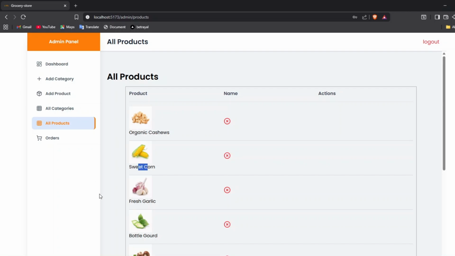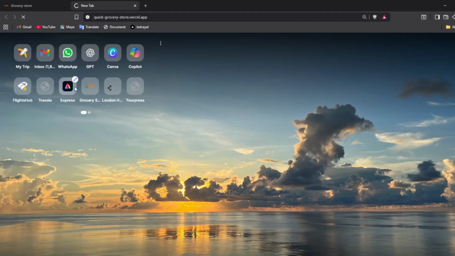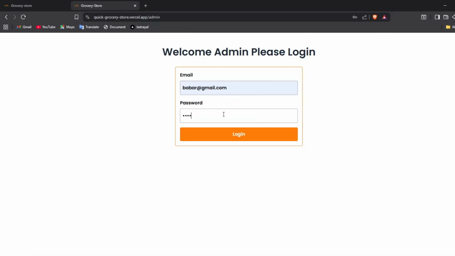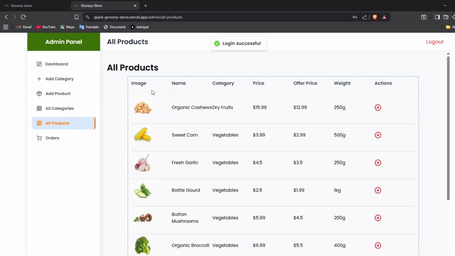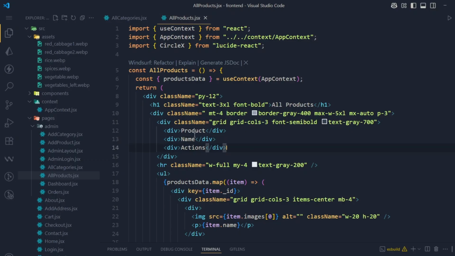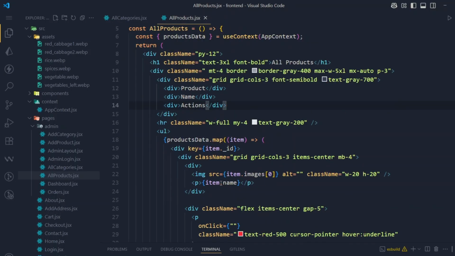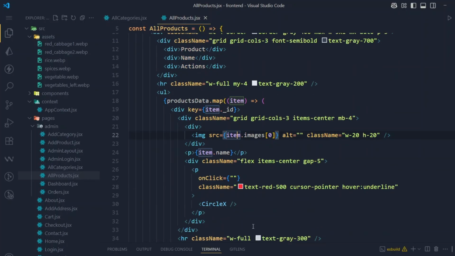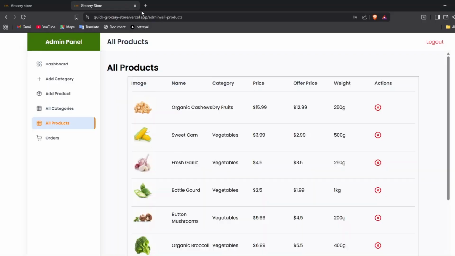And if I open my demo website, this is our demo website, and if I log in here as admin, I will use a dummy admin, and if I click on all products, you can see here we have product, then product name, like this. So I will also do the same. This is the product and product name. For that, what we'll do, I will copy this again, I will cut this and paste here. Okay, now it is looking exactly the same.